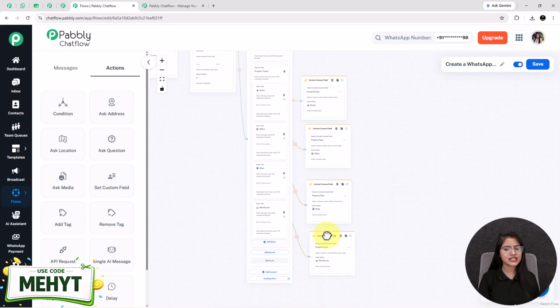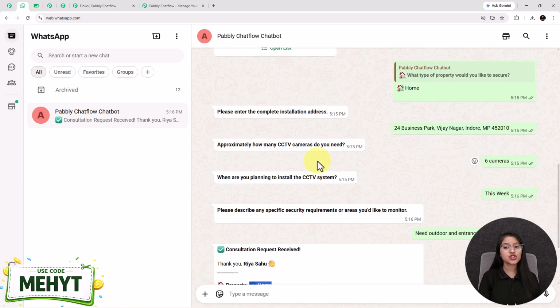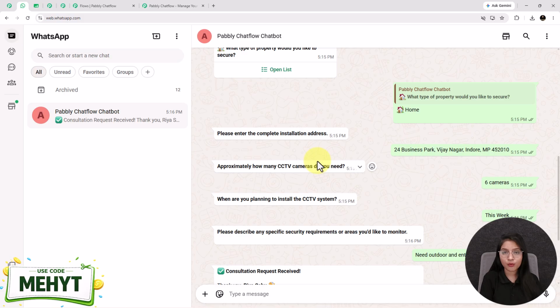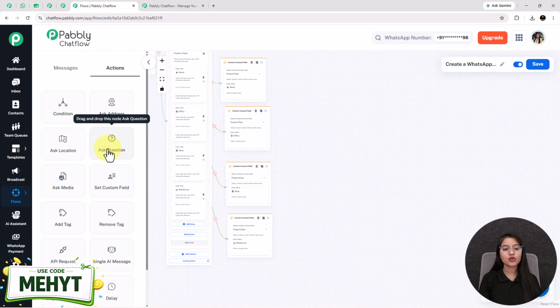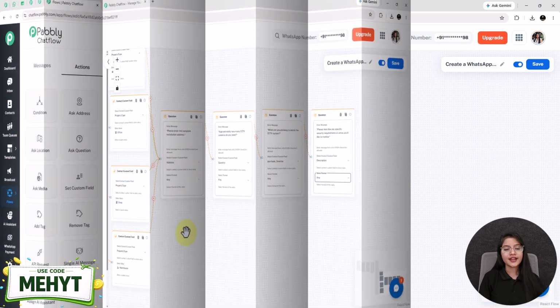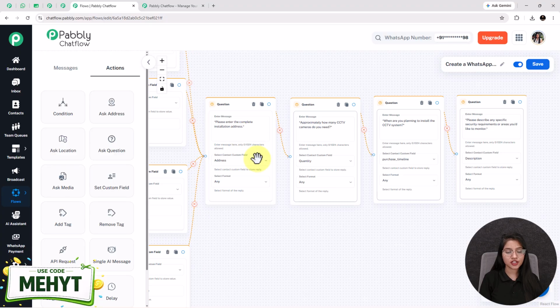Now when the customer will select the property type that they would like to secure, then my bot will respond to them by asking them to share their complete address, how many CCTV cameras they need, when they are planning to install, and one question related to any specific security requirement. So for that, I am again doing the same that I have done here, meaning I am adding 4 more questions in this flow. The process of adding questions in the flow will be the same. Here I have added all the 4 questions, where in this node I asked the customer to share their complete address.